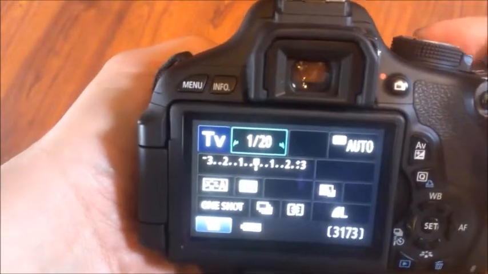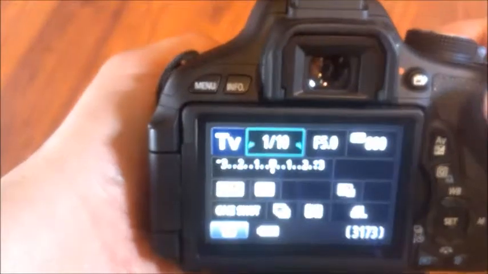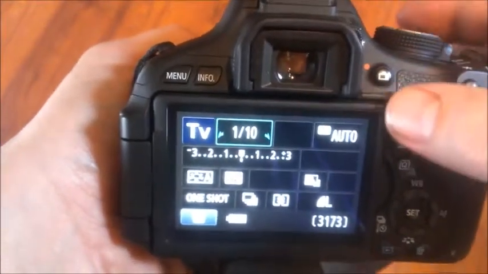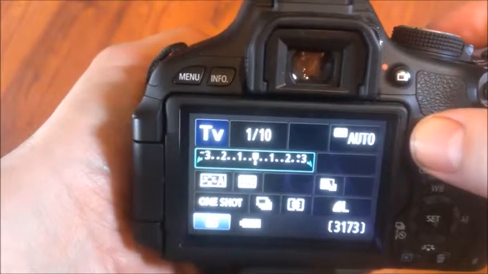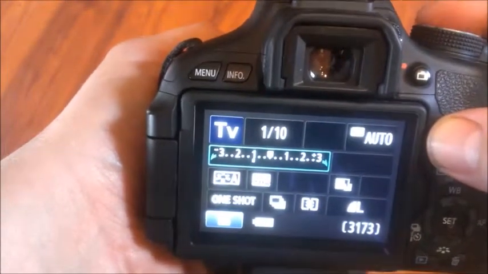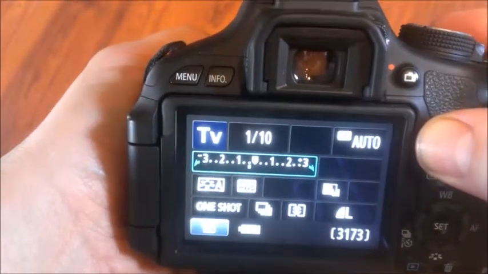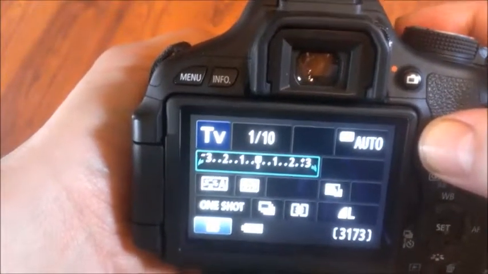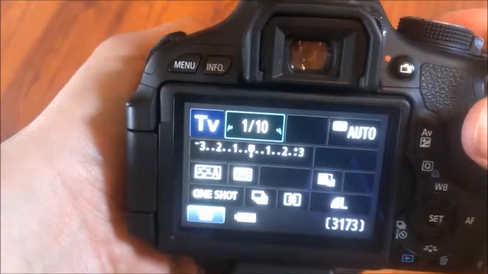Once again, same thing. Once again, you can press your AV button, plus or minus button, to change the exposure if you want to underexpose or overexpose a picture. Underexposing makes the picture darker. Overexposing makes it kind of that heavenly bright, really bright kind of look to the picture.